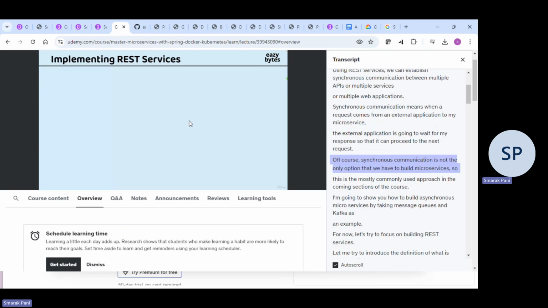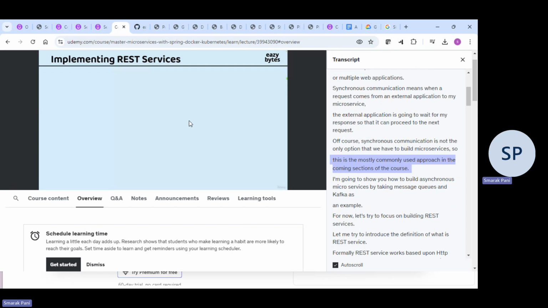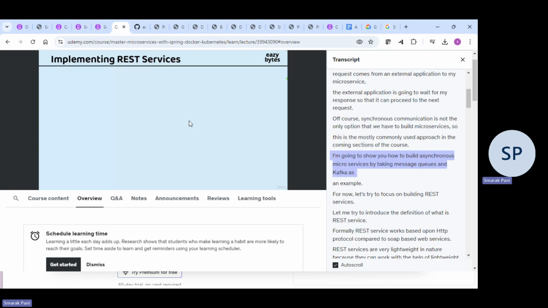Of course, synchronous communication is not the only option that we have to build microservices. This is the most commonly used approach. In the coming sections of the course, I'm going to show you how to build asynchronous microservices by taking message queues and Kafka as an example.